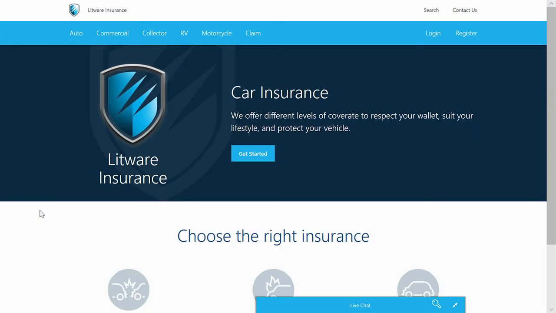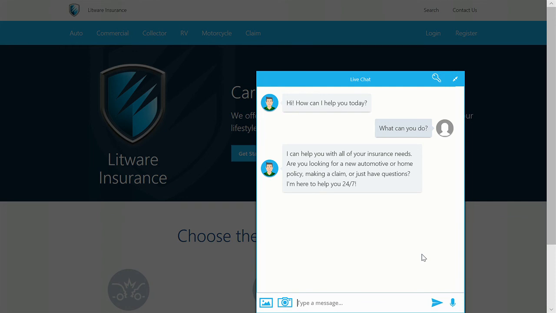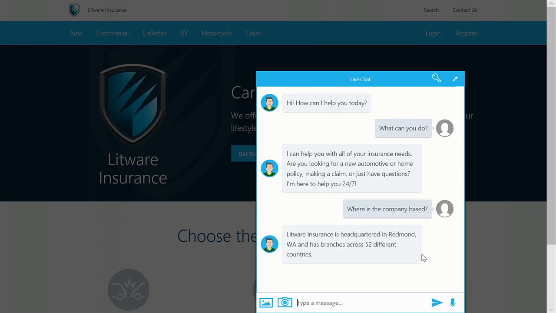As I mentioned, the first persona is a consumer on this car insurance website. As I browse this particular website, I see the ability to do a live chat. We can begin with some very simple Q&A in which the bot starts to respond to me. I'm asking, what can you do? It's telling me it's available 24/7, and that it's in 52 different countries around the world. Very simple stuff. Of course, you would expect that.